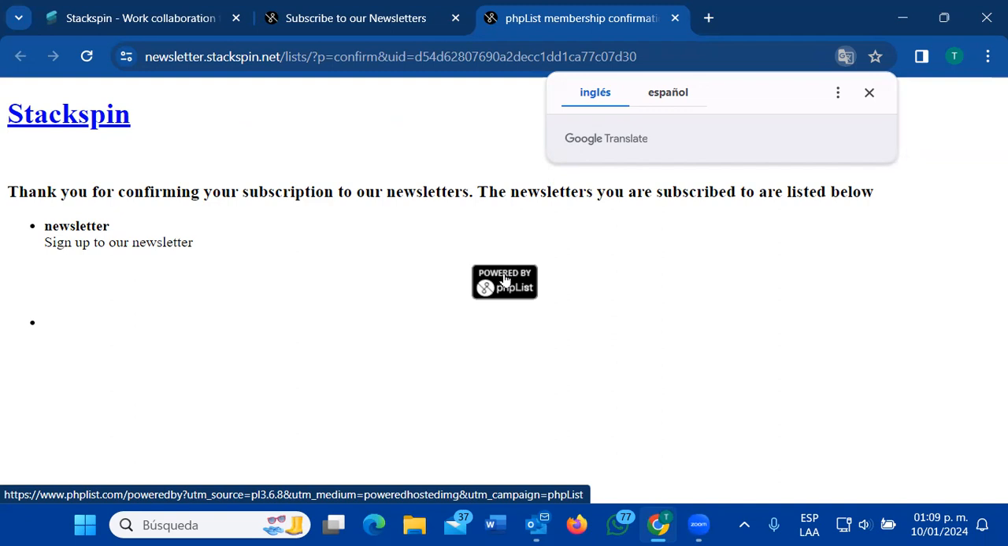Okay, I have the heading level 3. Thank you for confirming your subscription to our newsletters. The newsletters you are subscribed to. Heading level 3. To our listed below. List with one item, newsletter. Sign up to our newsletter. Okay, this is a little bit confusing because I don't know if I have to sign up for something more or not. But anyway, apparently I am subscribed. Okay. So with this I finish.